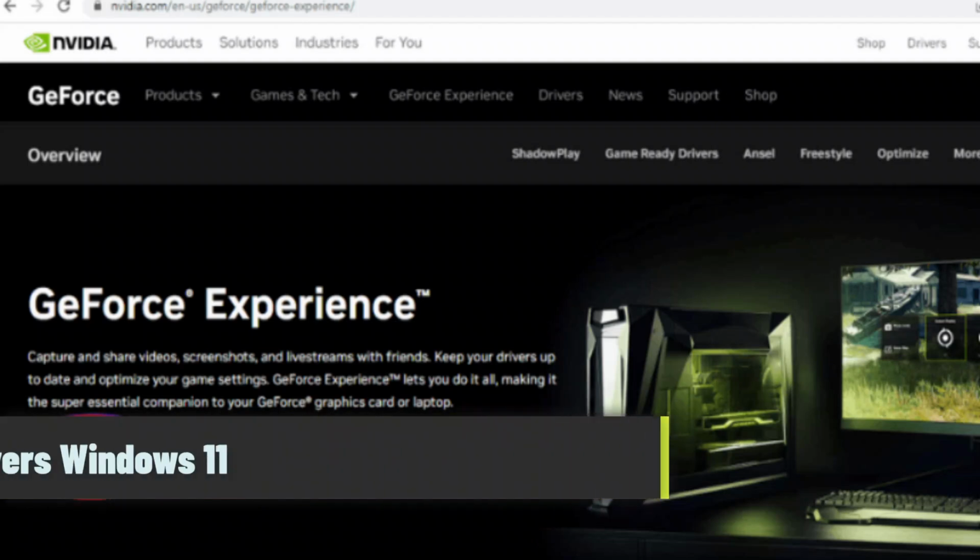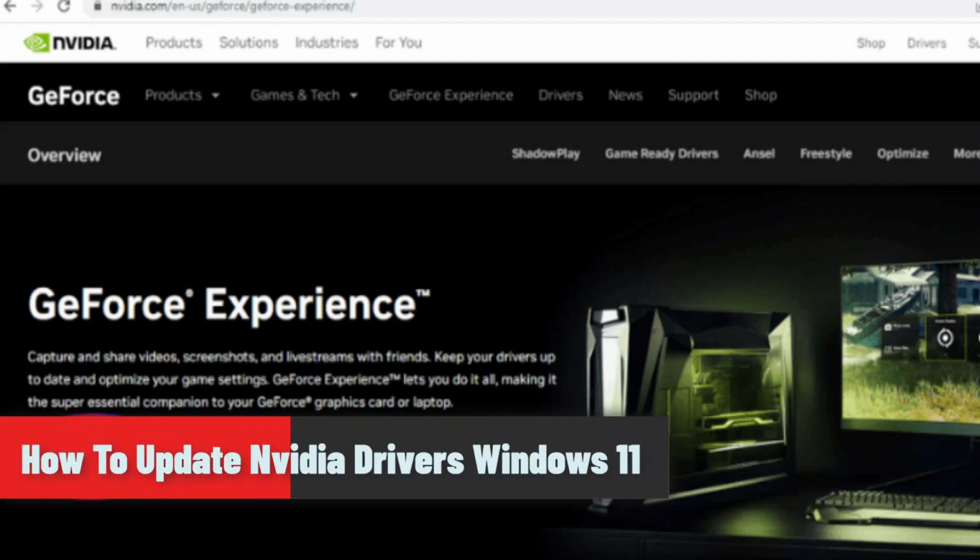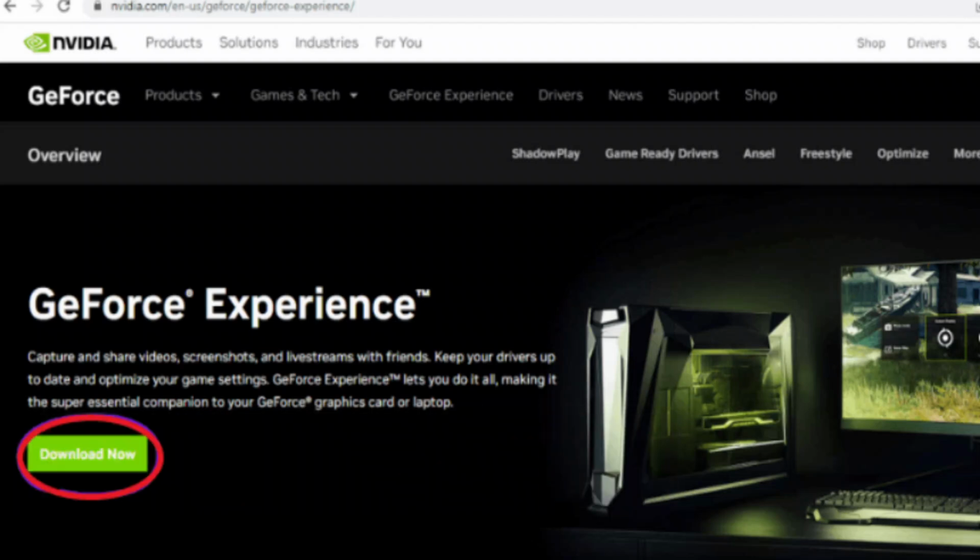How to update NVIDIA drivers Windows 11. In order to update NVIDIA drivers on Windows 11, you could either use Windows Update, GeForce Experience, or download and install them manually from NVIDIA website.